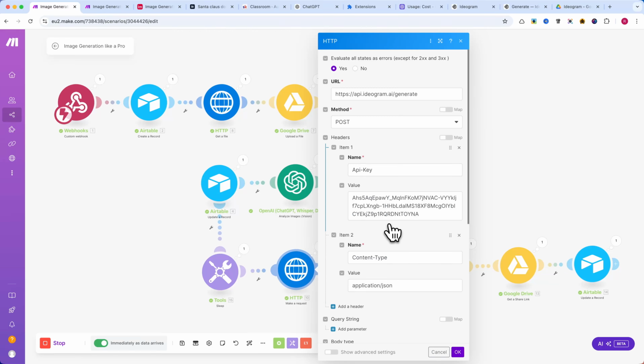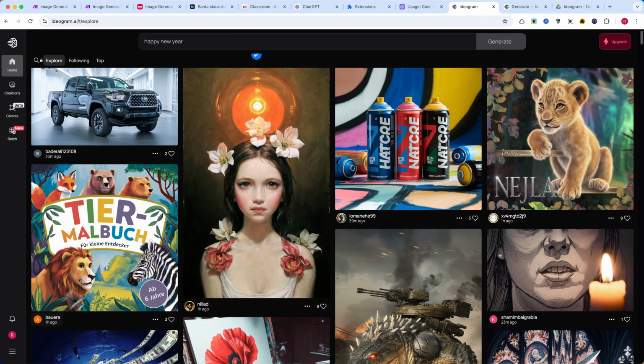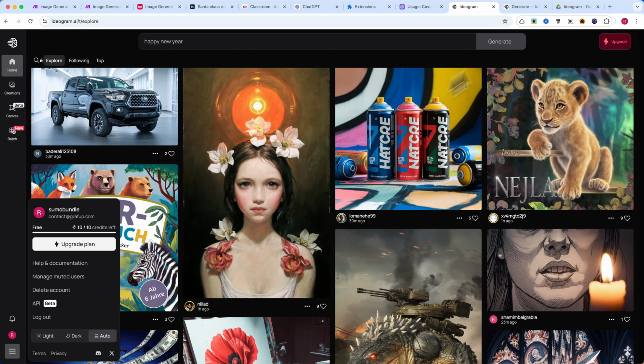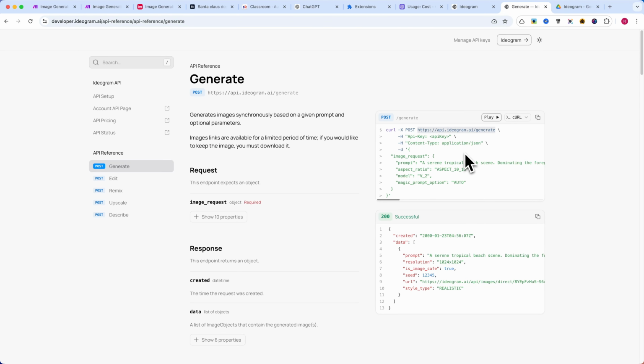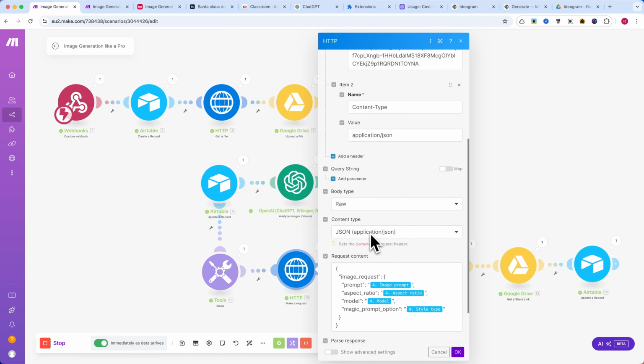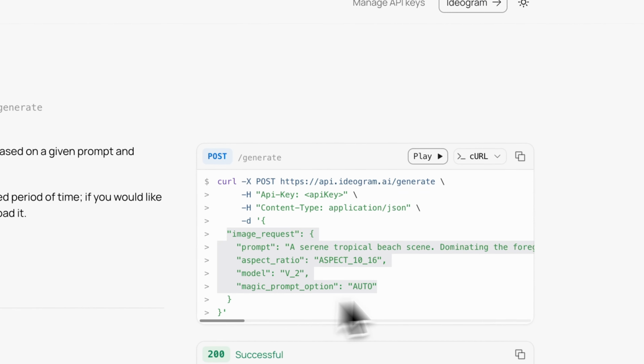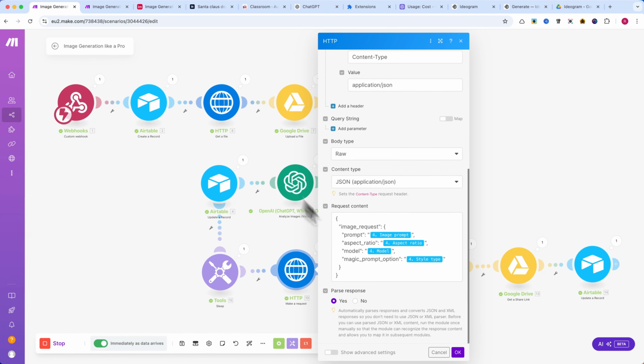Make a request, Ideogram API. Use the Make a Request module for the Ideogram API. Get the API URL and API key from the API docs page on the Ideogram website. Note, you'll need to deposit at least $20 into your Ideogram account to activate the API. Configure the settings as follows: body type, raw; content type, application/JSON. Paste the API code from the Ideogram docs. This module sends the prompt to Ideogram, which generates a new image.